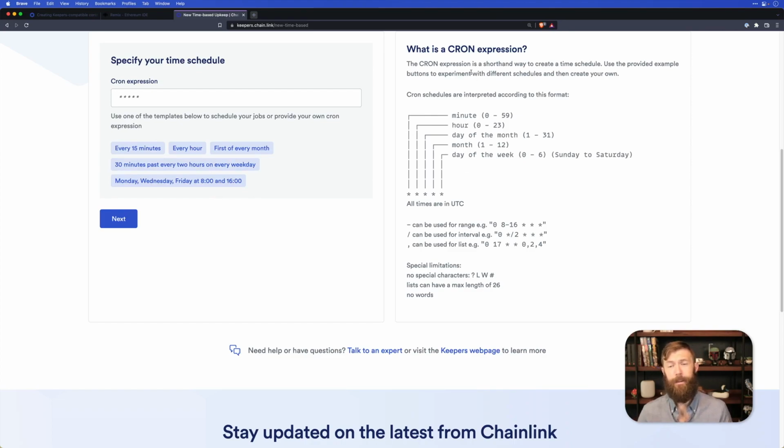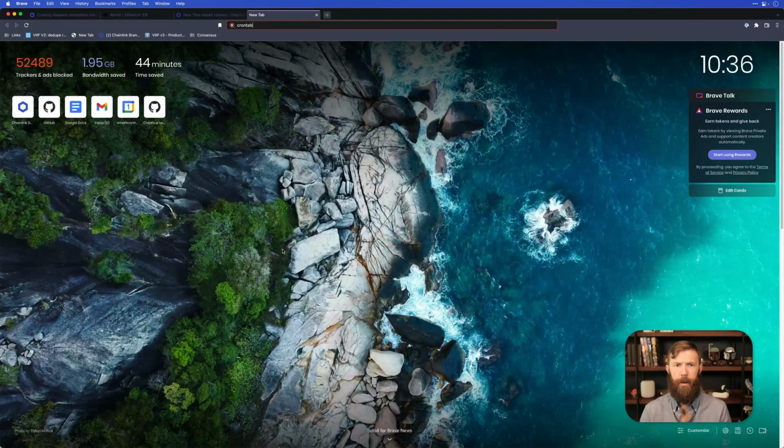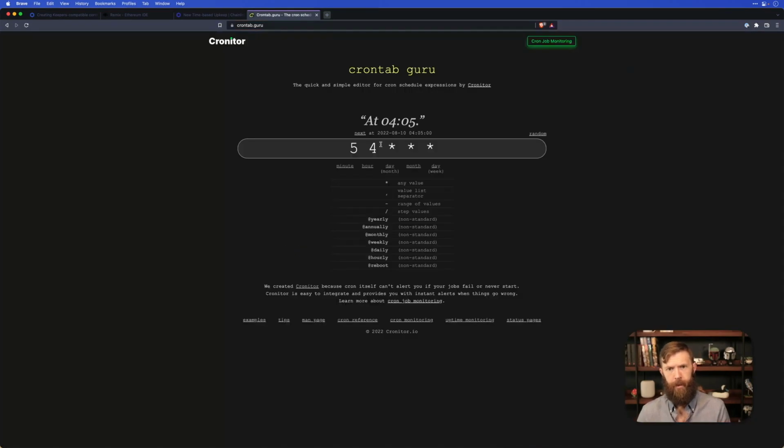The syntax here is the same as cron. If you're not familiar with cron, there's a basic breakdown of it over here. It has 5 different values: minutes, hours, days of the month, month, and day of the week. Now, you can get really fancy with cron schedules, and there are some fantastic tools out there. If you're not familiar with cron, head on over to crontab.guru, and you can get an idea of what is happening.